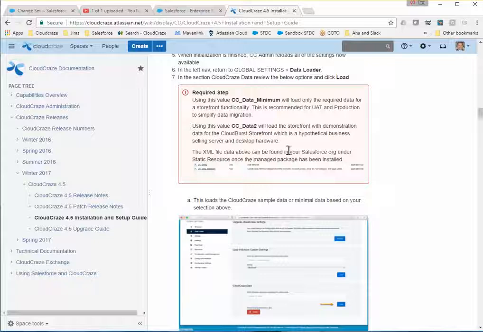So depending on the environment you're spinning up, for example, if you're spinning up your first developer sandbox, you may want to use CC Data 2, because then you have a point of reference, a storefront that you could use that's working. It has every product type. It has a kit, a bundle. It shows how it's configured, and you can use that as your guide when you're setting up your own storefront for your initiative.